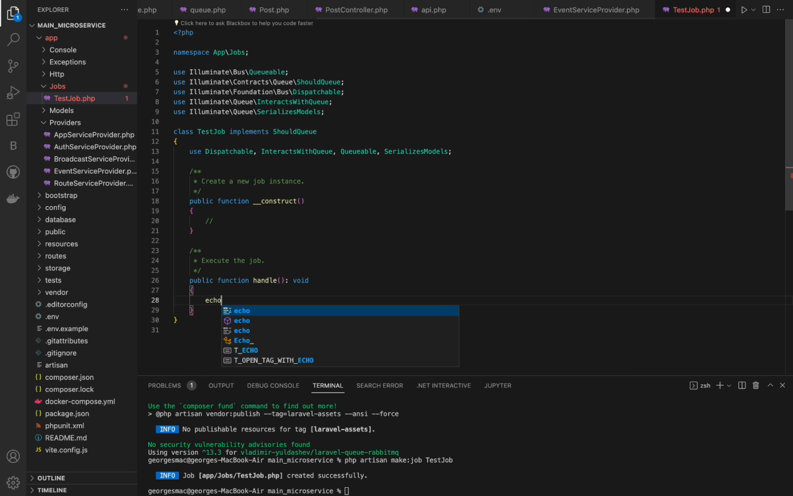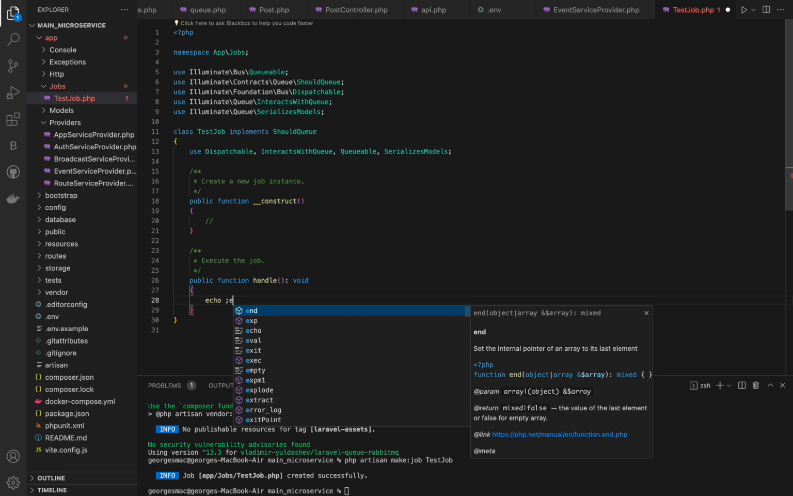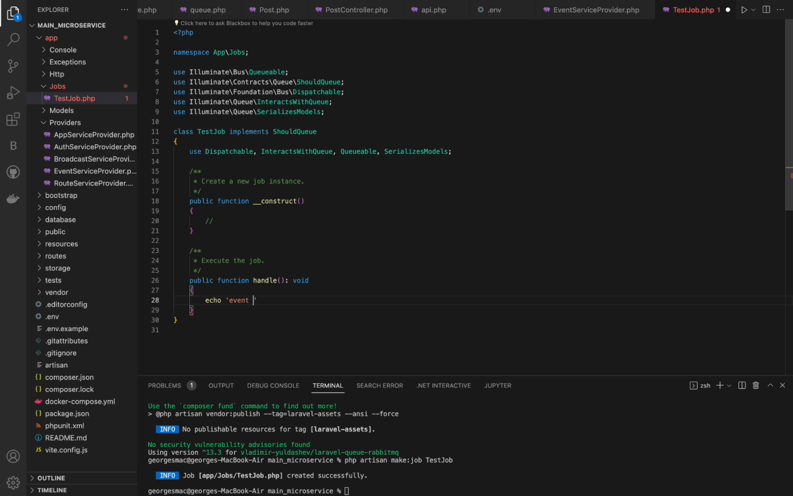Now we will go to our test job, and in the handle we will just echo a message, event has been handled. Next we will run the queue using the command php artisan queue:work, so we can run the queue and wait for events.